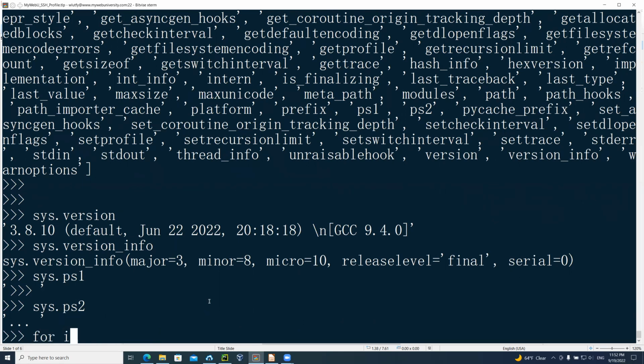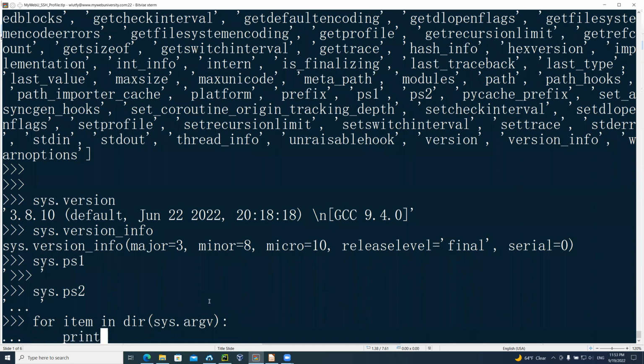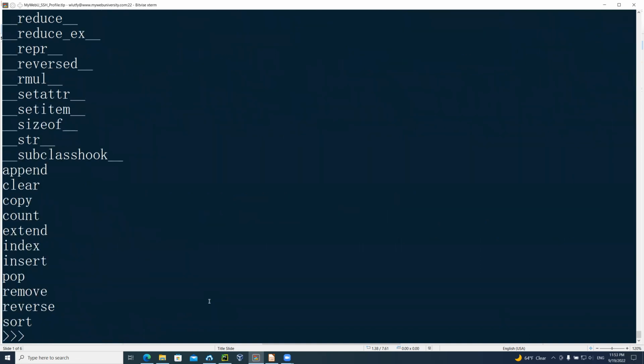So I say for item in sys.argv. Since argv at this time is empty, it doesn't have anything. I don't need to do that one. I could do dir of sys.argv to just get a list of the methods that are available within argv, and then I say print item. Notice the three dots that come in. That's the secondary prompt, PS2. So now if I just do it, I get a list of all those methods.